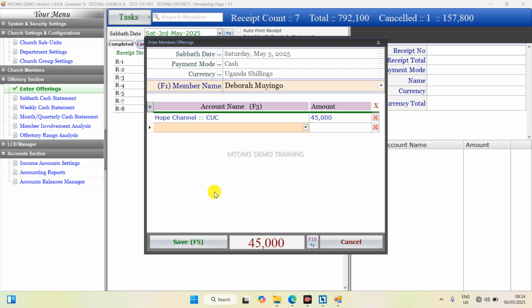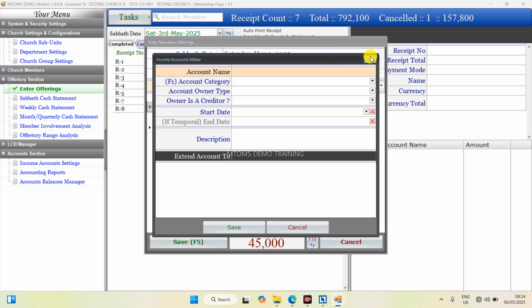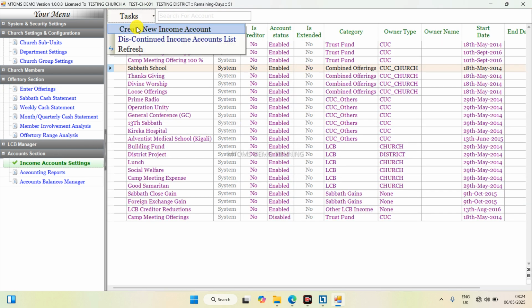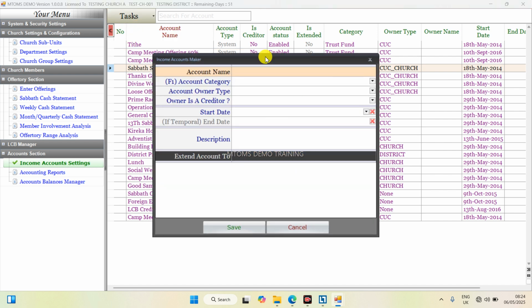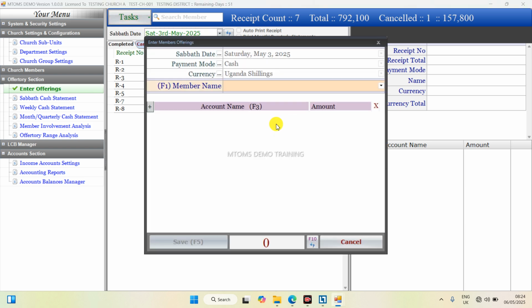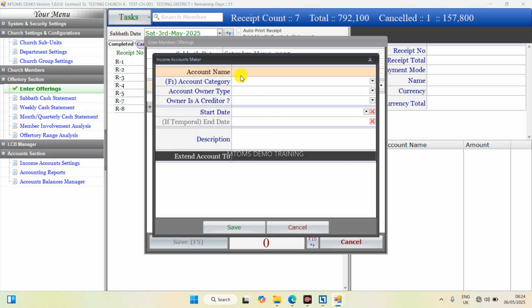So how do we do it again? I'm going to press again F3. Actually, you can do the same by coming here to the income account settings, and I again do the same thing here. So this is a shortcut to this particular form. So I'll go back here because this is a preferred way of doing it. It's much easier. So I'll press F3. So I'll put an account called lunch.